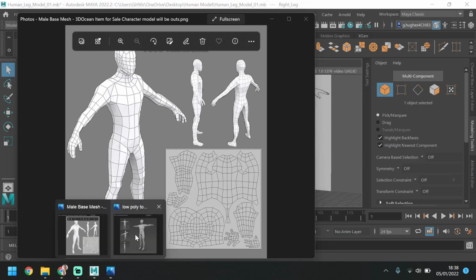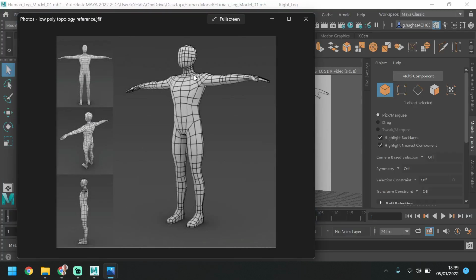If we look at another reference image, here we can see it again, this loop going round the arm, round to the neck, and here again connecting up with the leg. So we can see it's going up and out, and then these are going around.